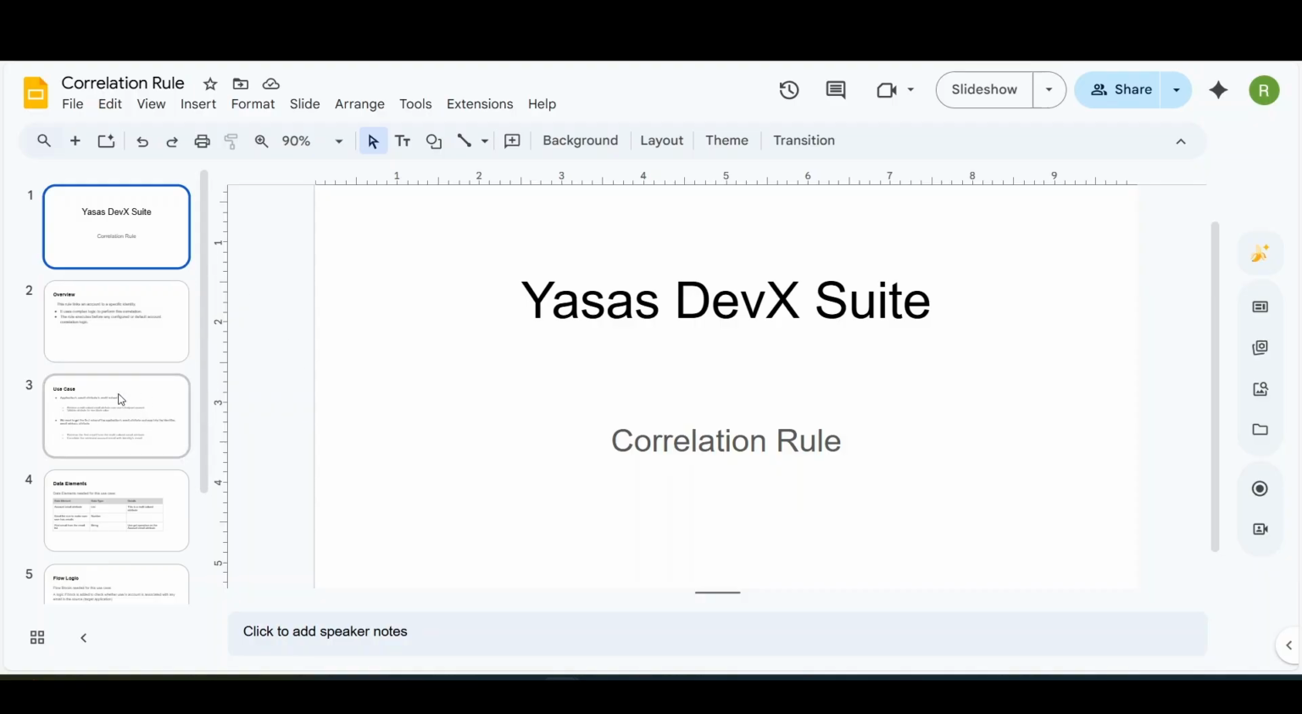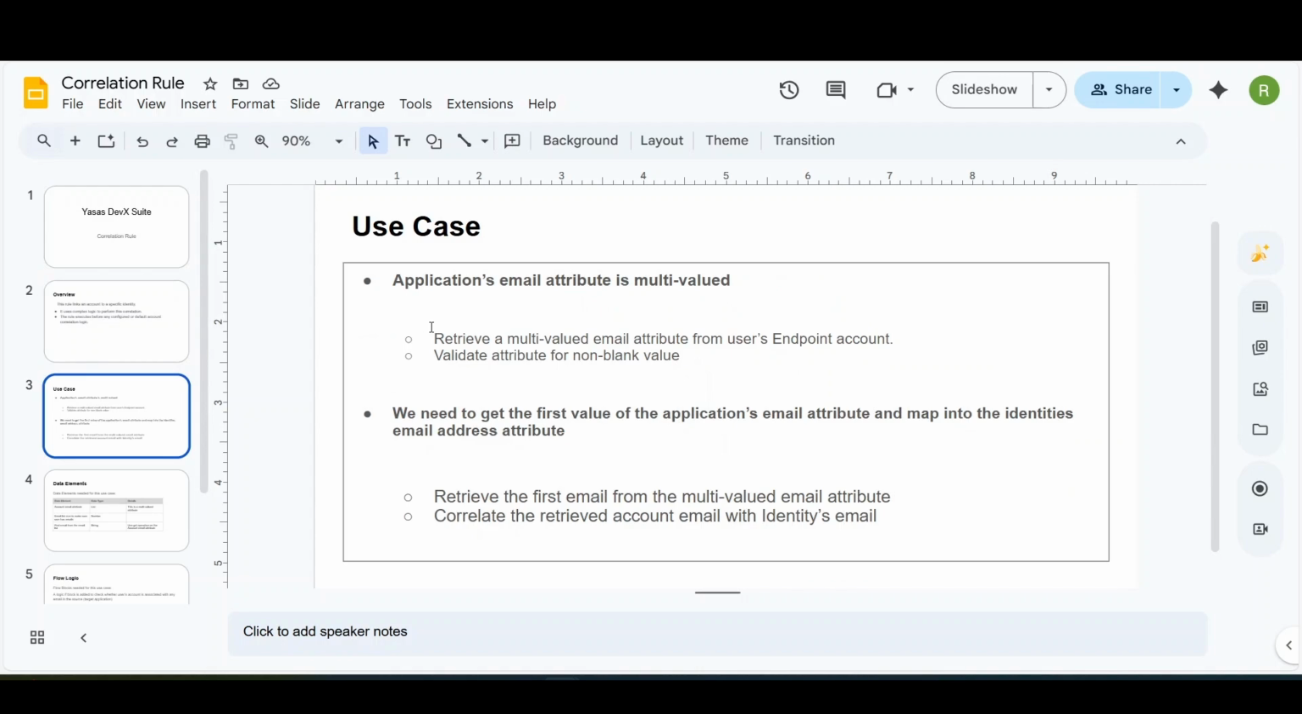So in today's use case, suppose there is an application where the user has an attribute which can hold multiple emails for the user. The application allows storing multiple emails for that user. And when we integrate the application with SailPoint, we are trying to correlate that user's account, link that user's account with the user's identity in SailPoint.